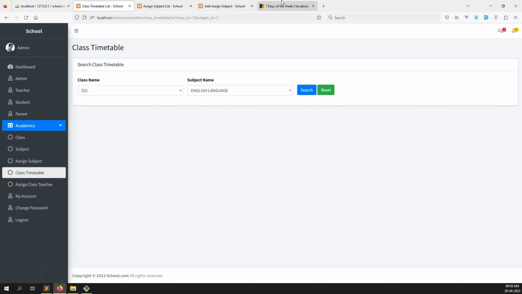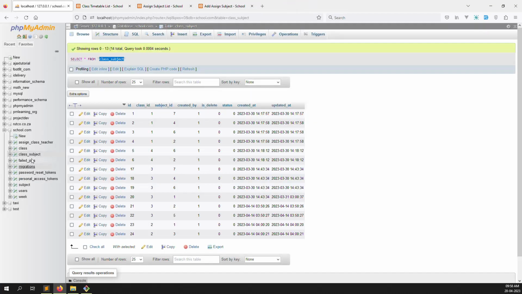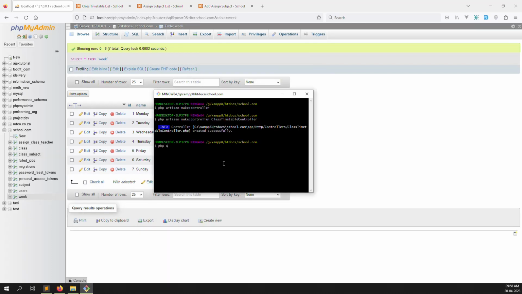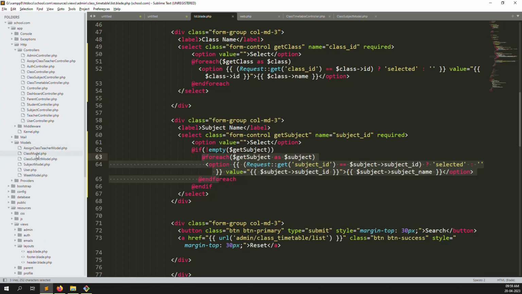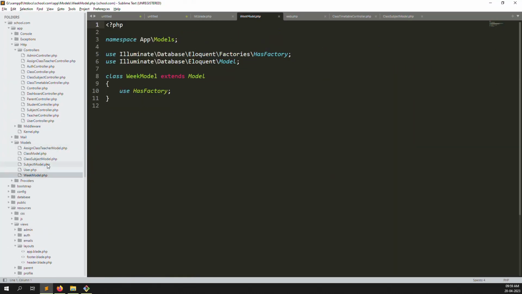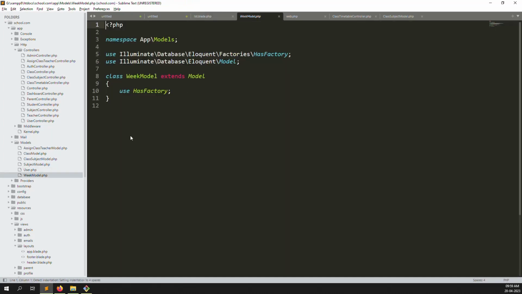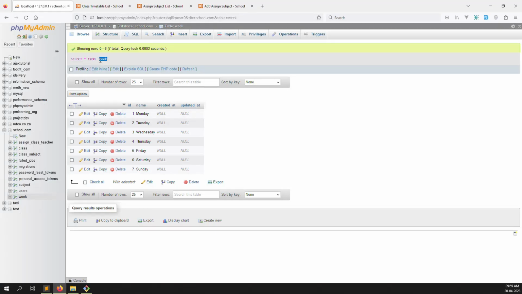So first of all, you need to create a week model. So let's create a week model. Go to your terminal, just type php artisan make:model WeekModel and press enter. So this model is successfully created. Just go inside models, and inside you can see WeekModel. Just copy student one and put it inside WeekModel, and I just change it to week.